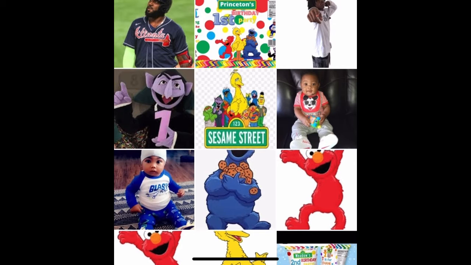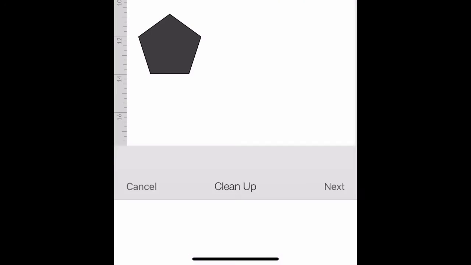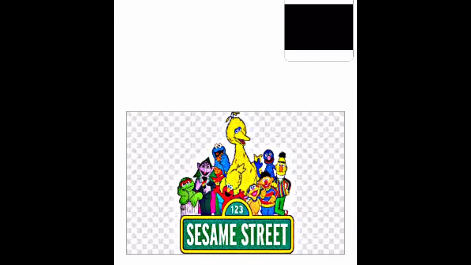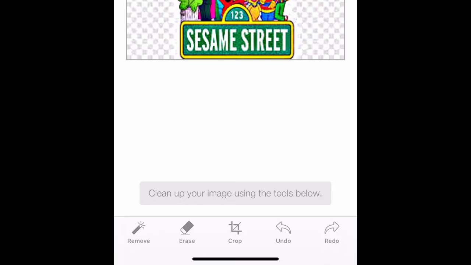All right, so let's say I want to upload the Sesame Street. So when you see this, you see it's black in the top right hand corner. That's no problem. All we have to do is press this remove button.